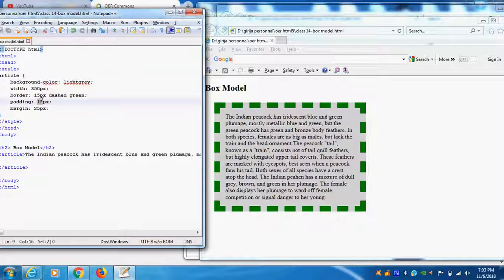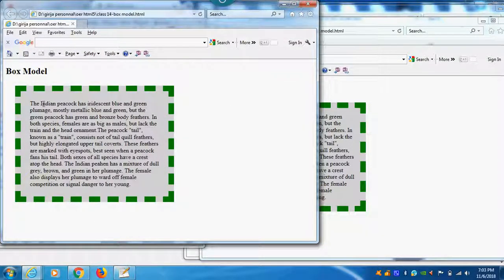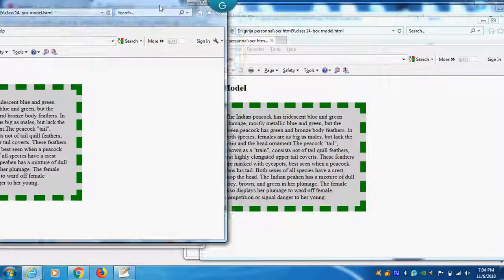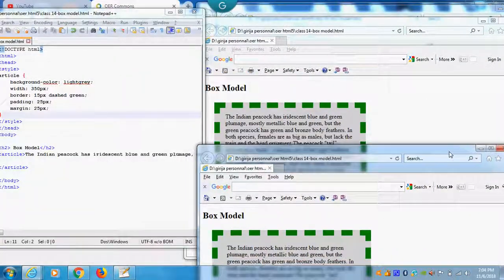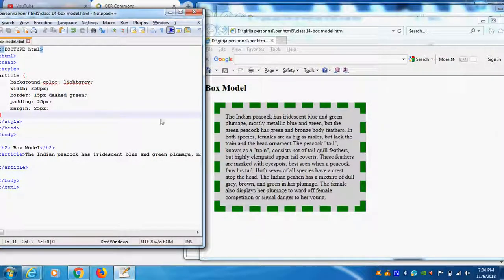Suppose I give 25 px. Then I will save it and run it now. You see the gap. Previously the gap was like this. Now you can see the gap is bigger. Correct. So this is what we have.